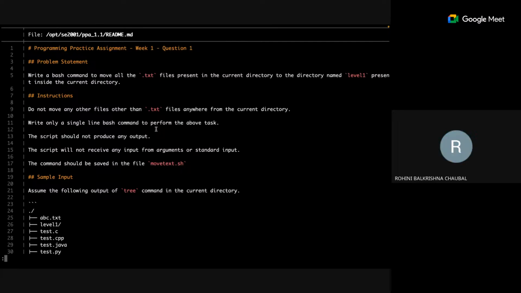So on the dashboard, PPAs are there. So can we solve it over there, or do we have to solve it in the VM only?